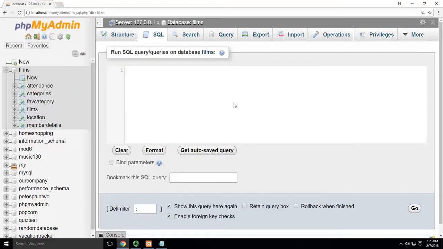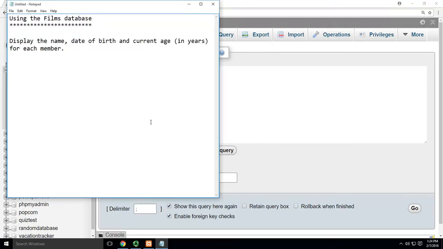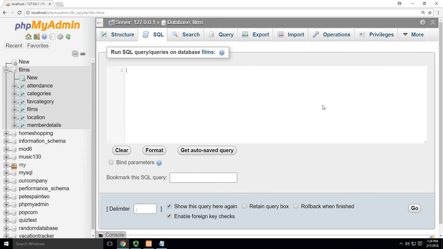All right, so now we're going to do an interesting little exercise. The question we've got is display the name, the date of birth, and the current age in years for each member. So I'm going to do a whole bunch of interesting things in this. I'm going to start with doing my select statement as always, and I need to go find the information.